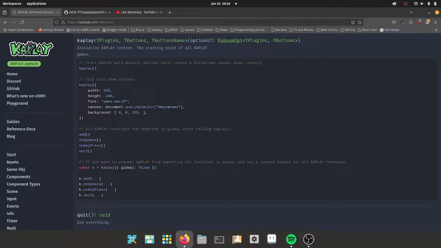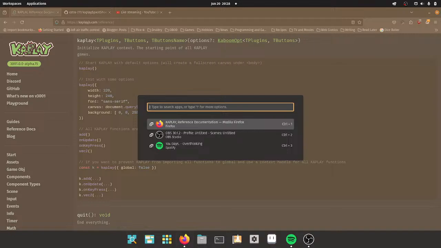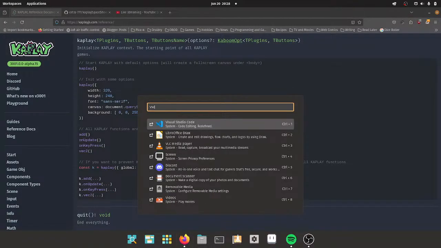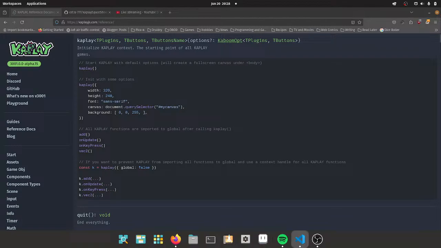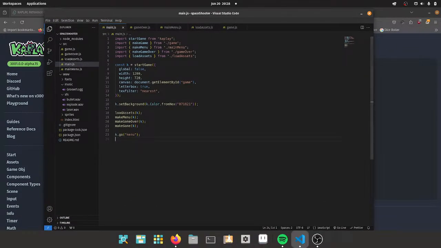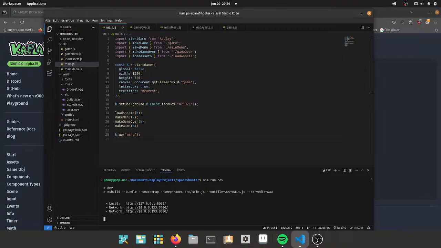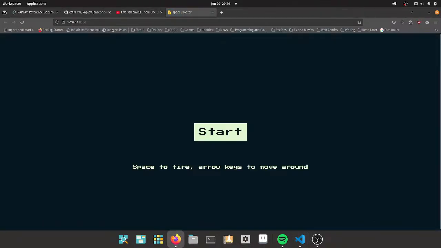Okay, so what we're going to be doing is building a space shooter, sort of like Galaga. I can go ahead and show you from the project that I already put together what it will look like. So let's take a look at that. I'm just going to open up a terminal and run our dev. Okay, so it looks like this.